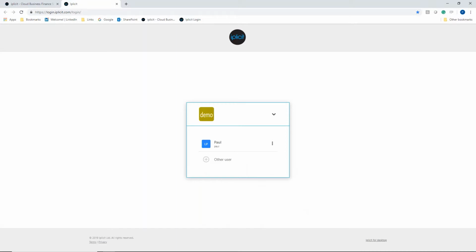A couple of things worth mentioning at this stage. iplicit is multi-company, but it's also, in addition, multi-entity. So you could have one company with different divisions or one group of companies with different limited companies, and those all consolidated through to the system.